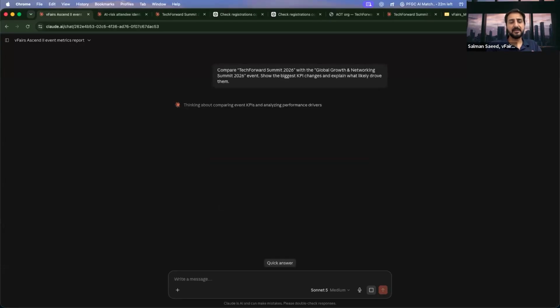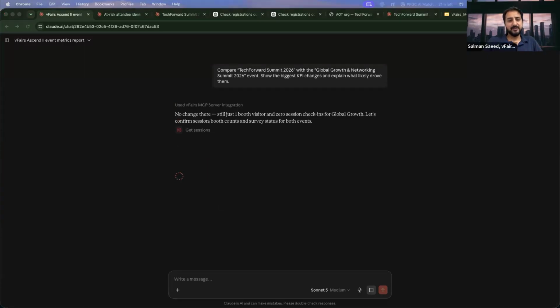You can ask it to generate a PDF report, as I said, or an interactive report, or however you talk to it, it'll keep improving and keep generating these reports. No worries. So the possibilities are, I mean, endless. And this is not the only tool that you can connect your Claude with. One tool is, obviously, you can connect it with the vFairs MCP and get all the event details.